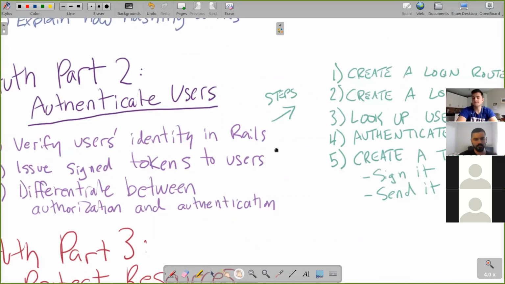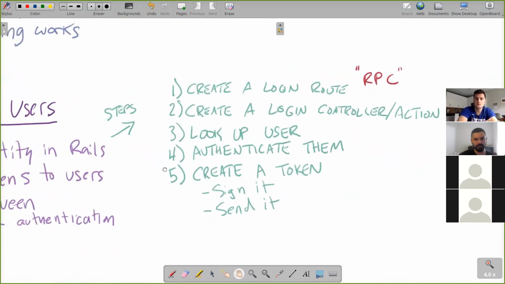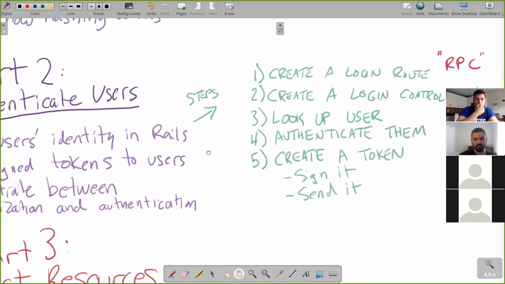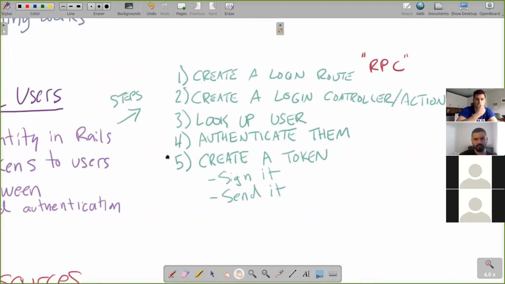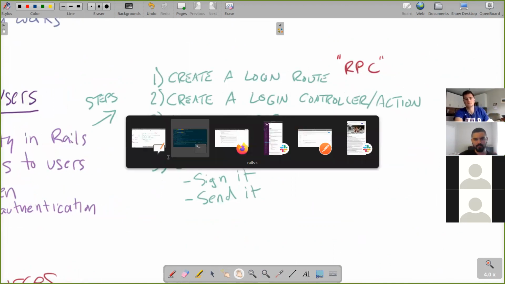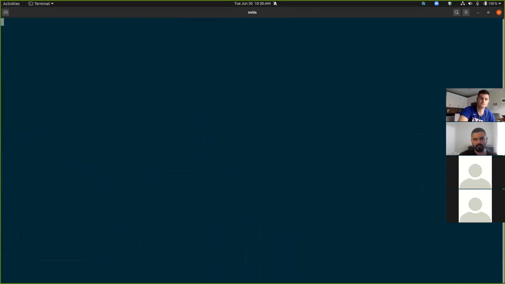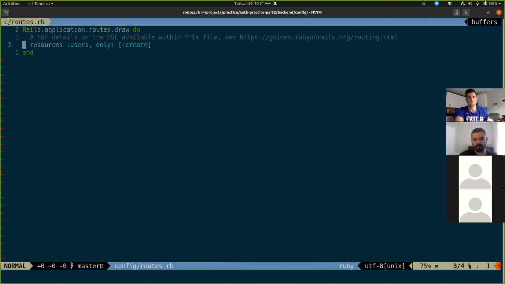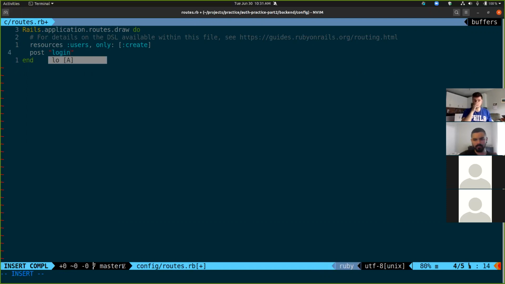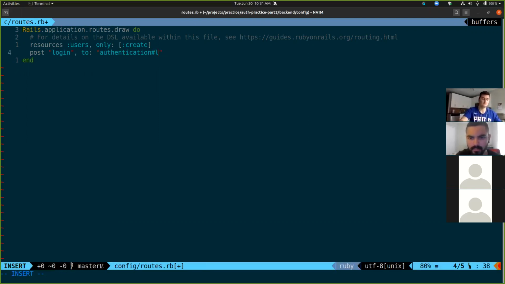Cool. Let's talk through how we do authenticating users. So we're going to create a login route. That's step 1. Here's what it looks like. Go into our router, and we're going to say if somebody makes a post request to login, I want to send that to an authentication controller's login action.